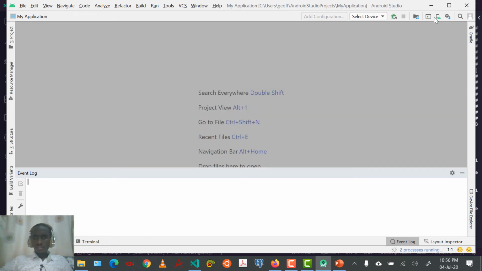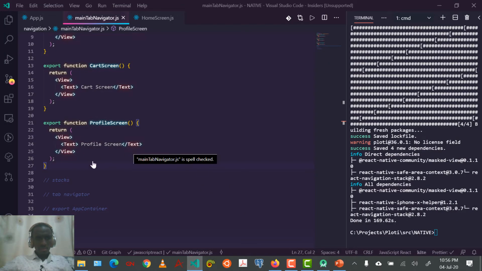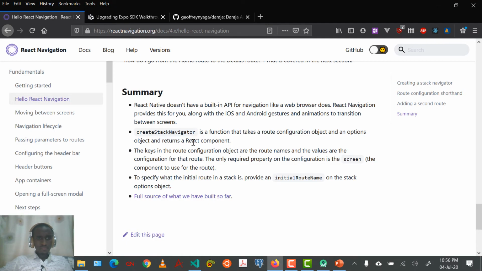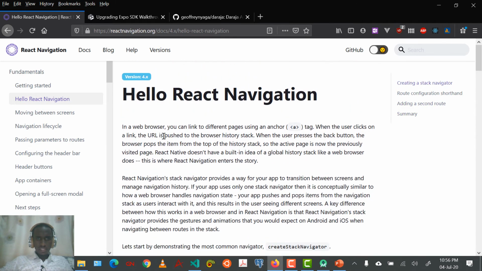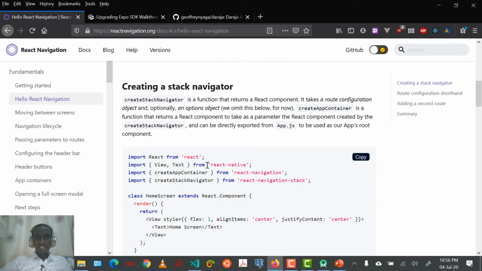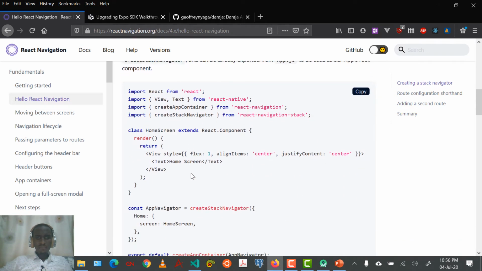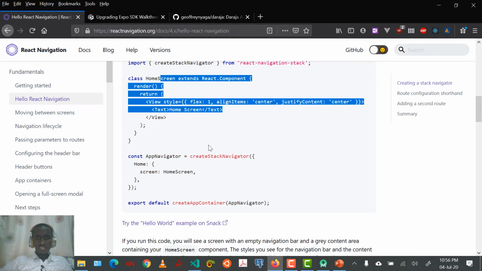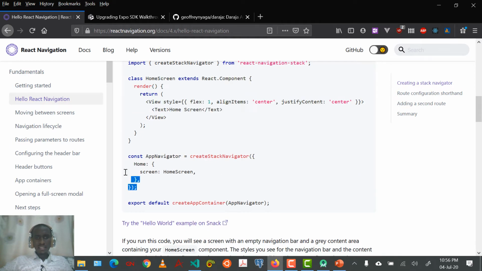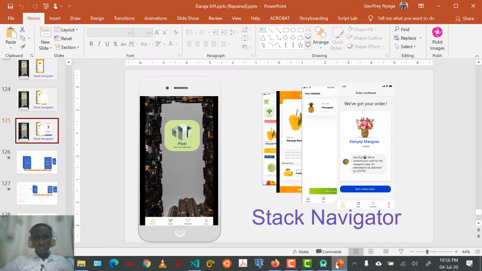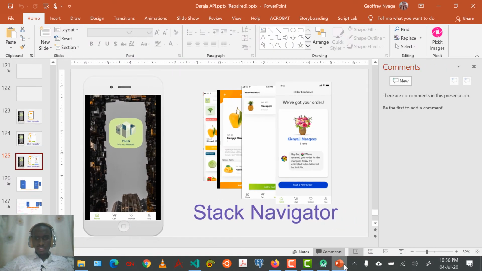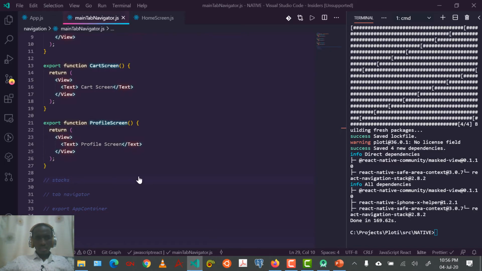Okay, so I'm going to open an emulator. As that is opening, the next thing that we need to do here is to create a stack. So if I come to the tutorials, you'll see creating a stack navigator. So we have here a couple of screens, and the way you create a stack navigator is like this. Actually, I'm just going to type it out so that it's a bit easier to follow.